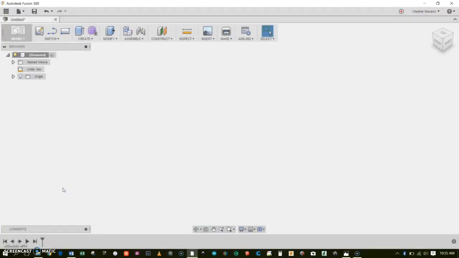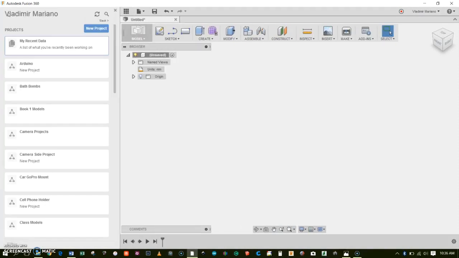Before we jump into modeling our first real part, let's just take a moment to familiarize ourselves with the Fusion 360 environment. So we'll start at the top. As you can see, we have this little grid icon here. This is our data panel. This is where our models are organized into different projects.